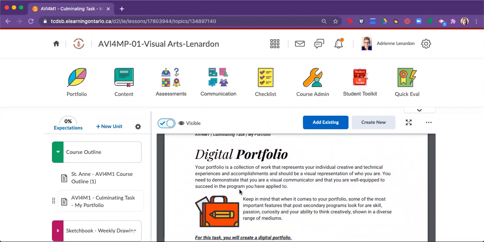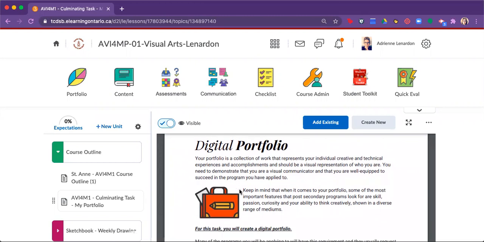So for your portfolio, you're going to be collecting all your work, whether it's work from this course itself or work that you've done in the past. You want to show your technical skills and also emphasize a style if you think you have one. Remember that a portfolio is a representation of who you are.